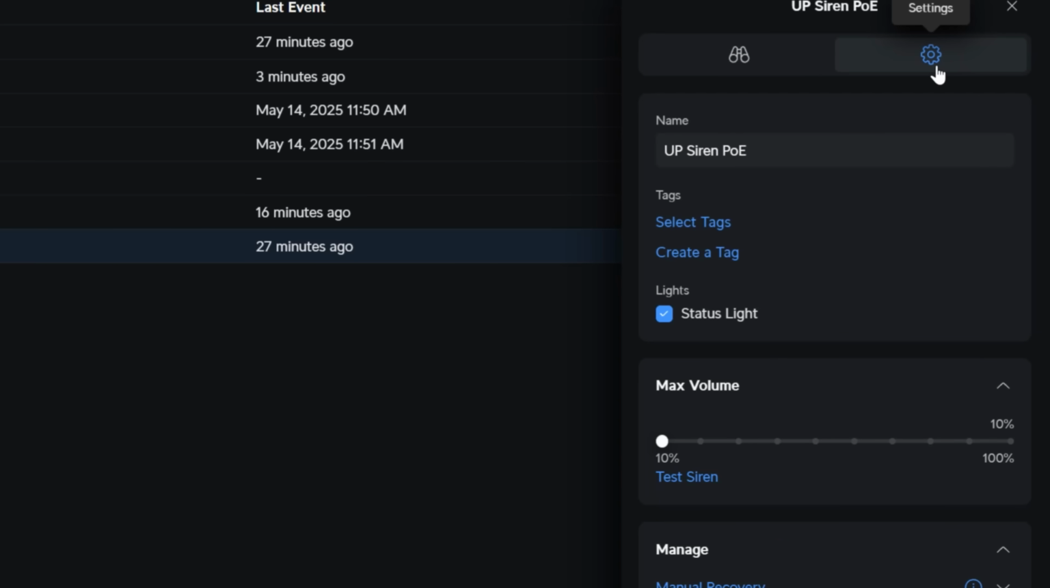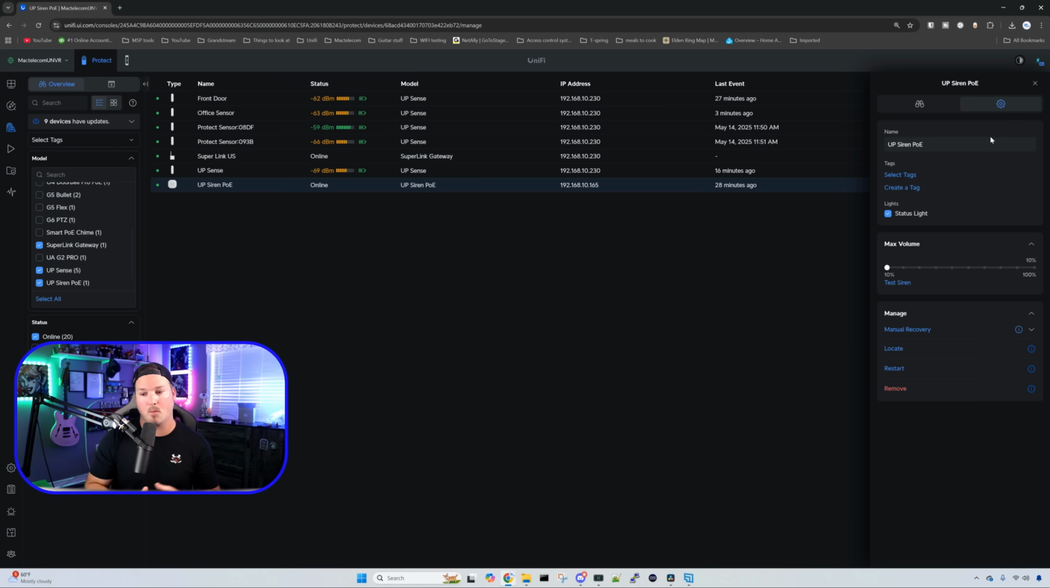Clicking on the settings wheel, there's a couple things that we could do. We could change the name, we could select tags, and we could turn the status light off. Here we could also set our volume for our max volume. So I have it set to 10% because I could pretty much hear that throughout my house. We could also test the siren, or we could remove it from our application.